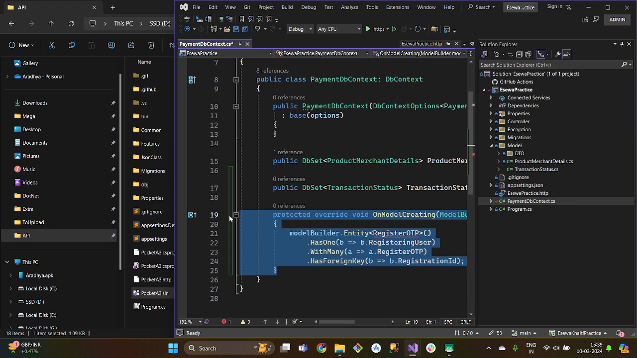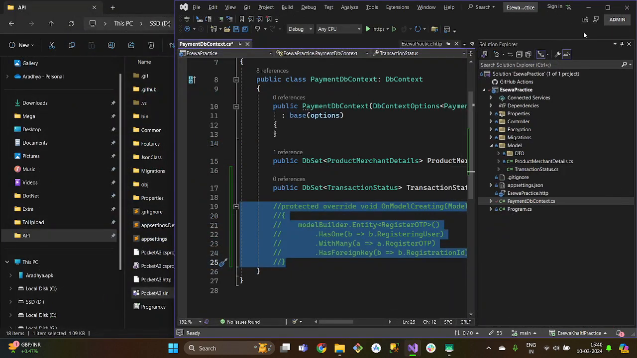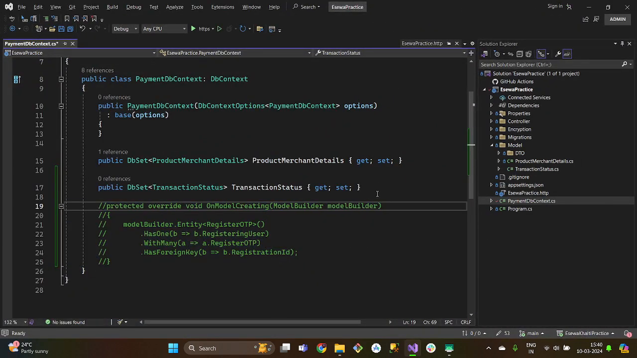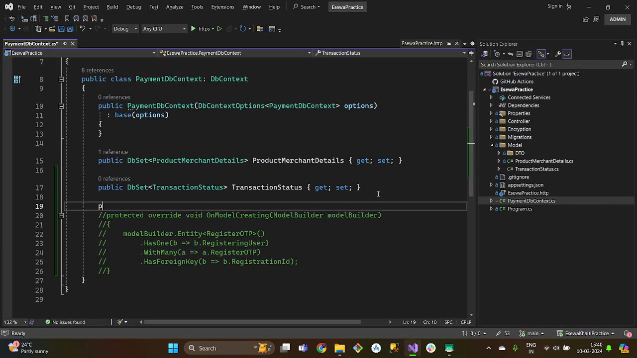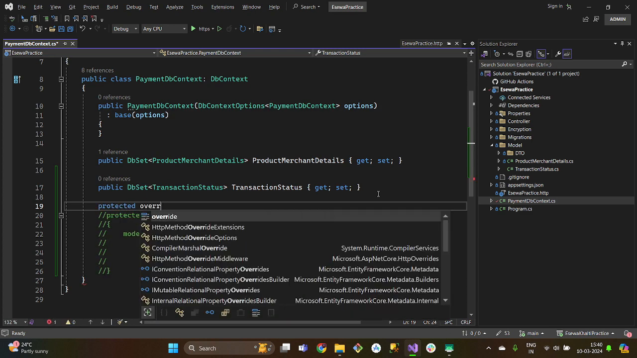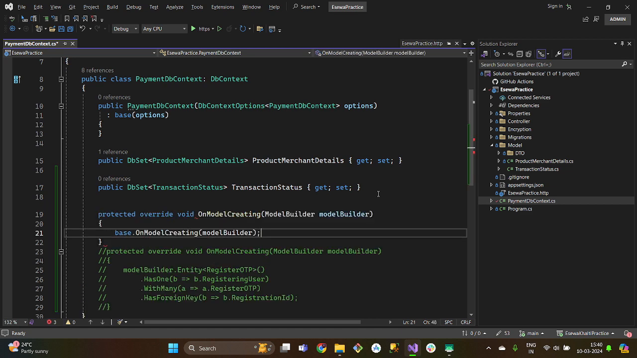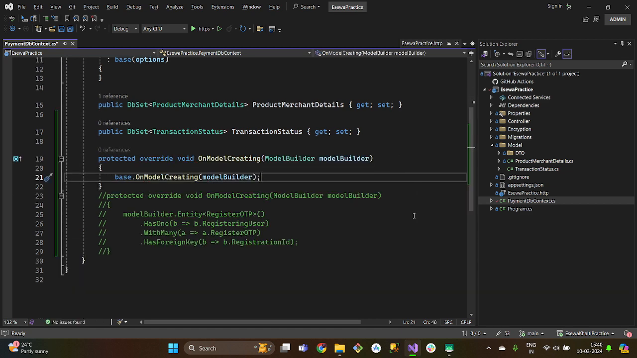Let's comment it out. Control K, Control C. Okay. How to learn anything? Just type it again. Protected override void OnModelCreating. There's no base in the previous code. Okay.